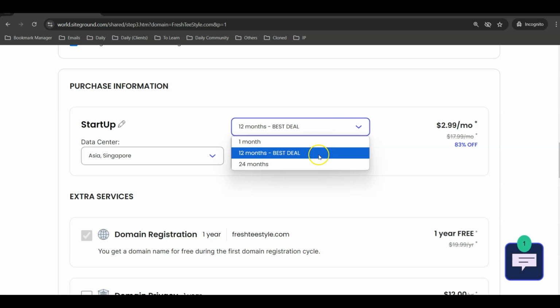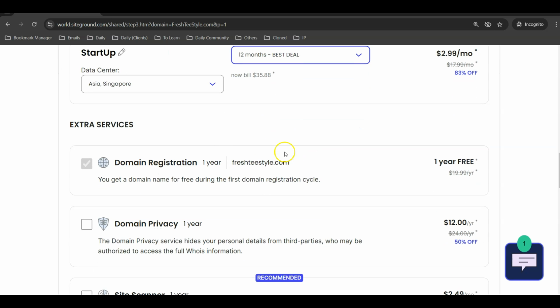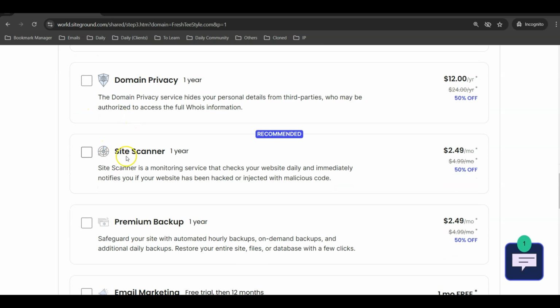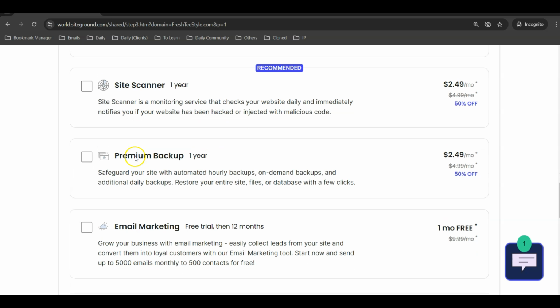And for the billing cycle, if you choose 24 months, you won't be getting the best deal. The best deal is when you select 12 months, you only need to pay $2.99 per month. So per year, only $35.88. This includes domain registration. For the domain privacy, you can include that if you want to. The site scanner, if you think you need it, you can also enable that.